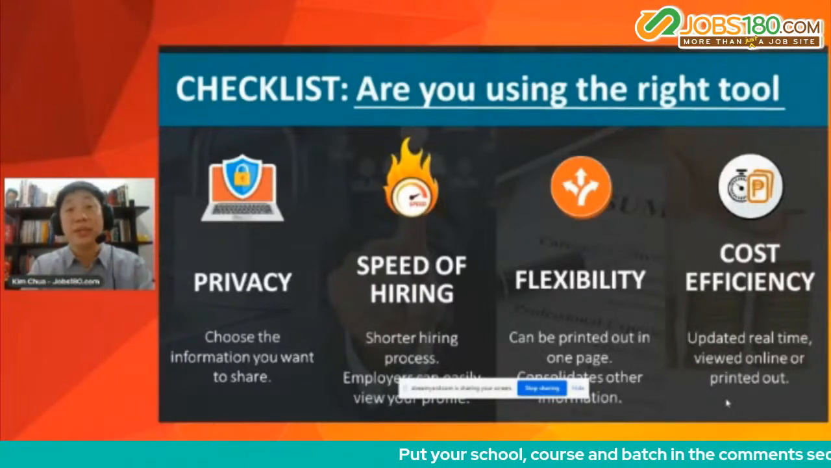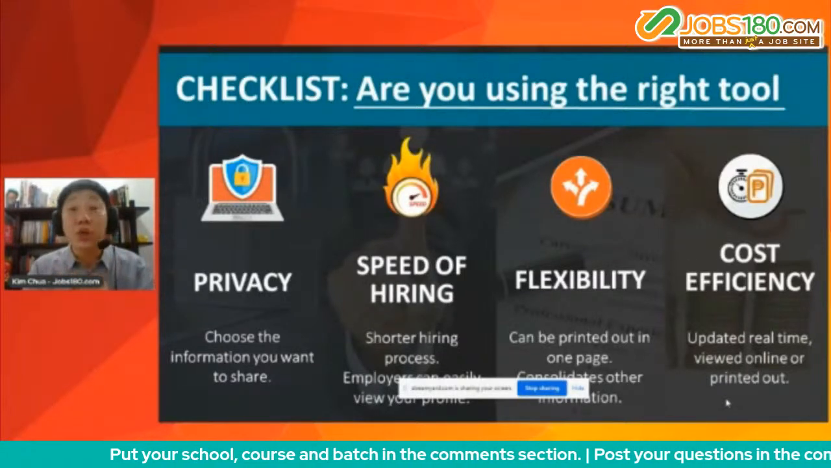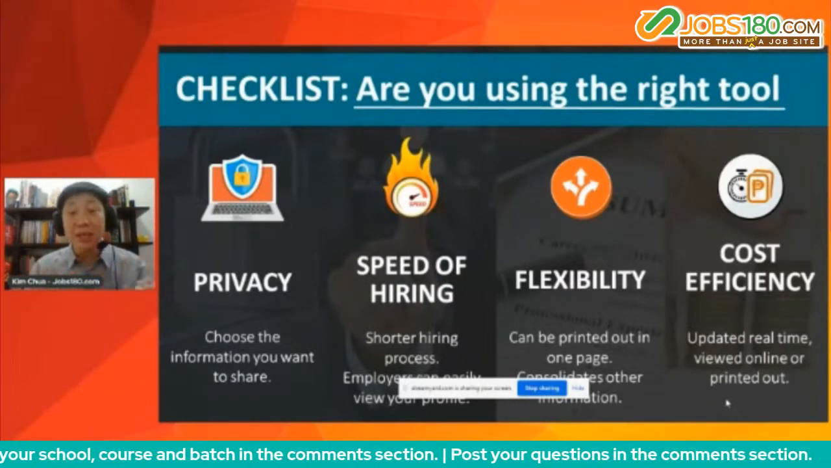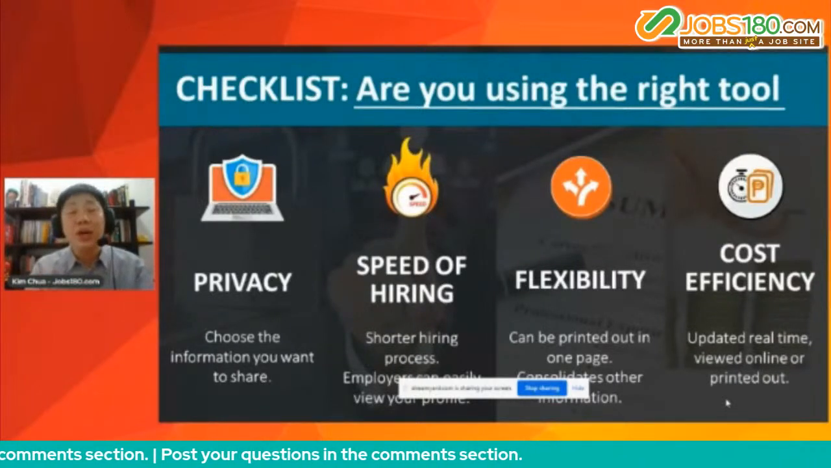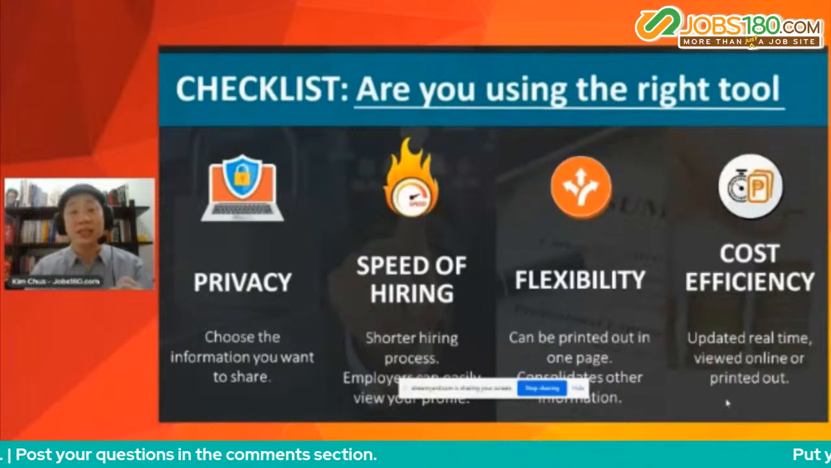And that is the resume link. It already addresses the following. Number 1, security ng information mo. I hope by this time, you have peace of mind. Ito na ang pinaka-secure na information because you have the ultimate control over your privacy setting.